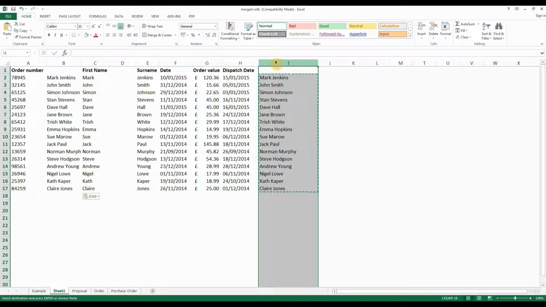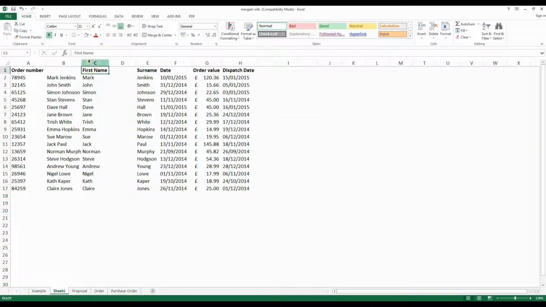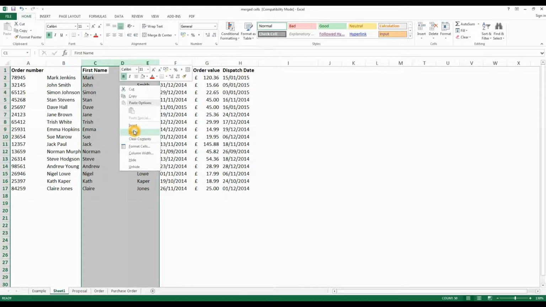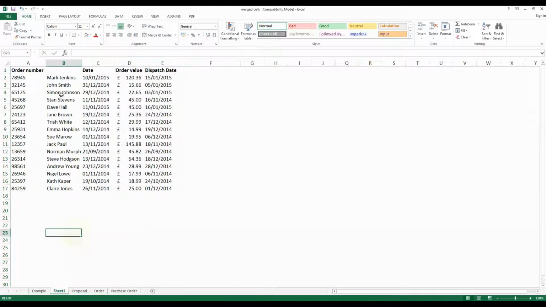So I'm now going to delete this. Don't need it anymore. And I'm also going to select those 3 cells there and delete them. I'm just going to type in name. So now what you've got is one cell hosting the name, which is the first name and the surname of the person, because you've merged them together.